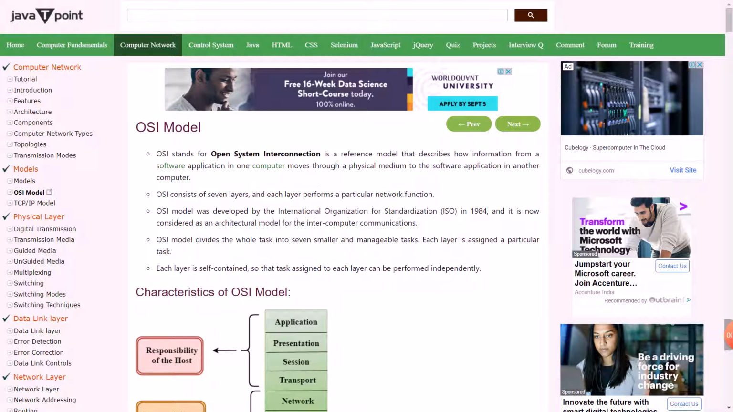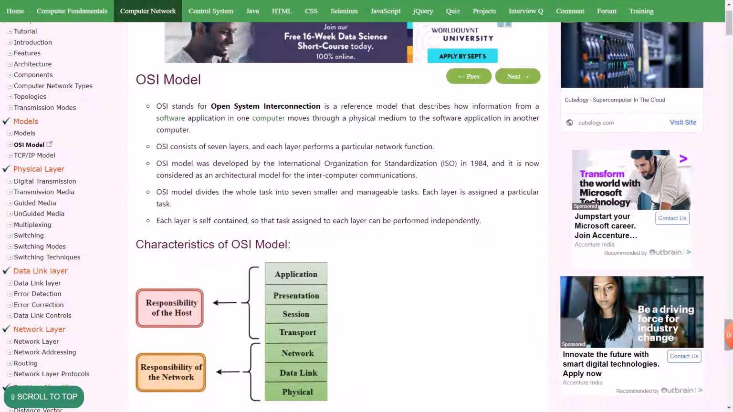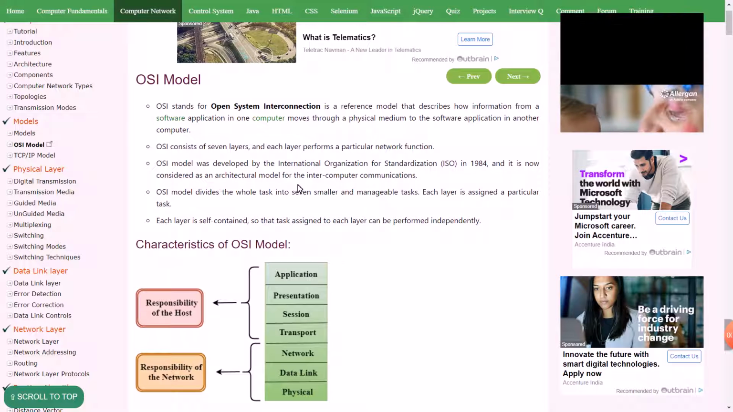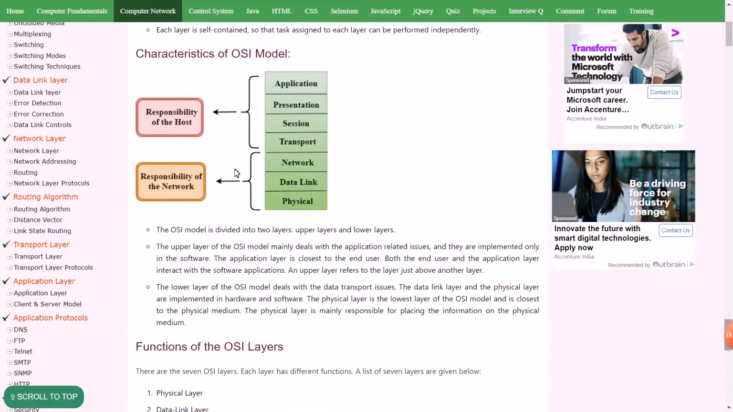OSI was developed by the International Organization for Standardization, ISO, in 1984, and it is now considered an architectural model for intercomputer communication. The OSI model divides the whole task into 7 smaller and manageable tasks. Each layer is assigned a particular task. Each layer is self-contained so that tasks assigned to each layer perform independently.